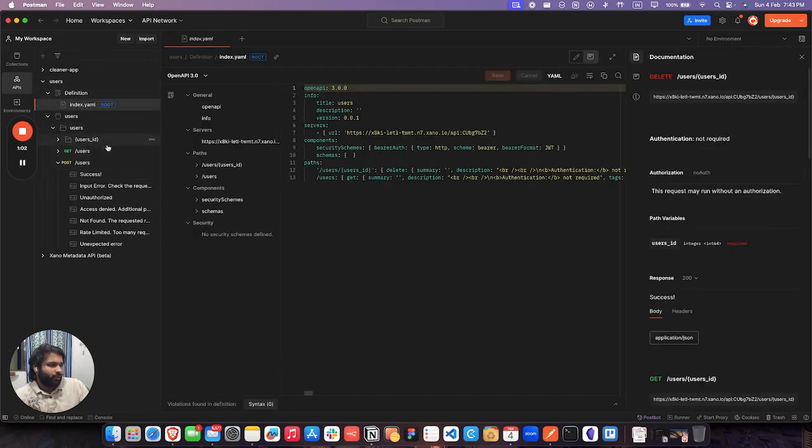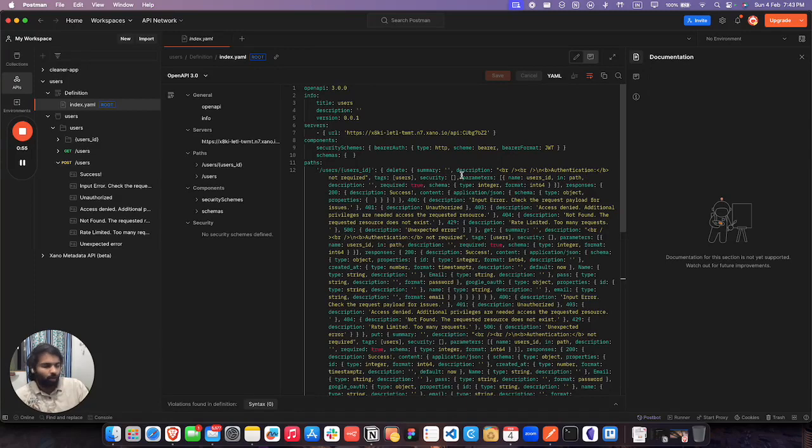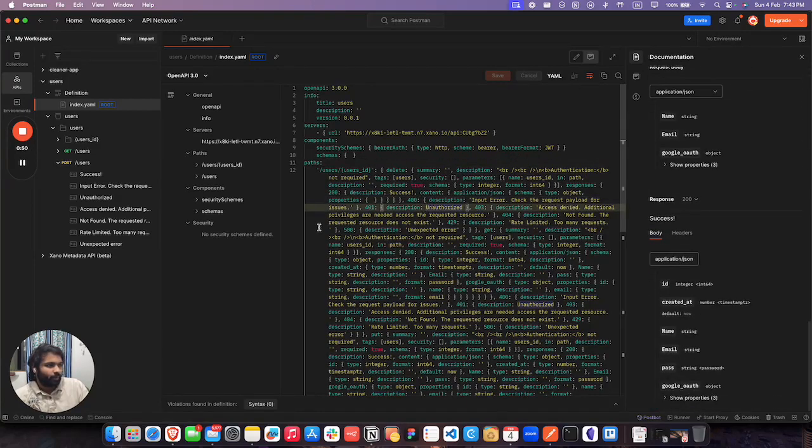Importing all the API specifications and documentation onto Postman allows us flexibility to edit them, modify them, or share them easily. I hope you like this video and thank you.